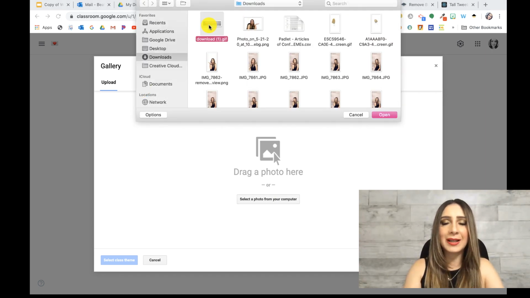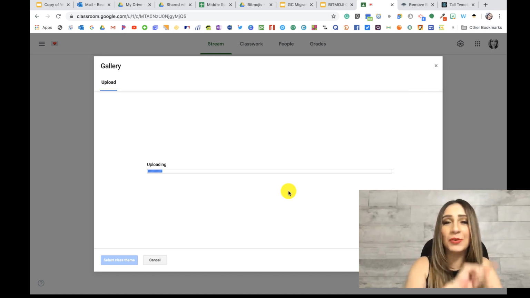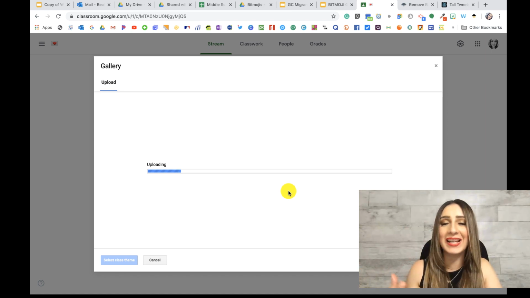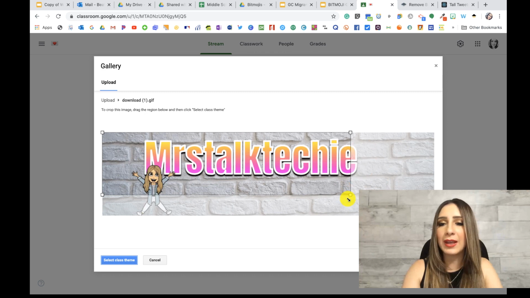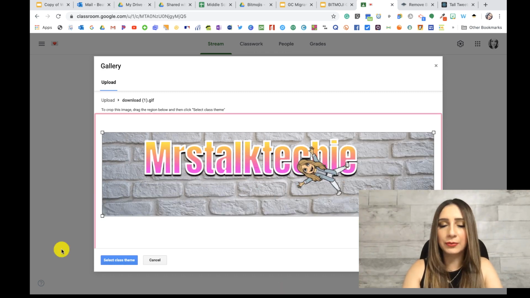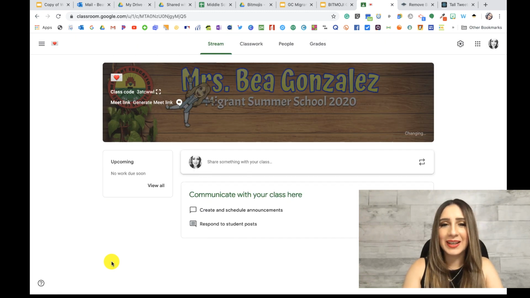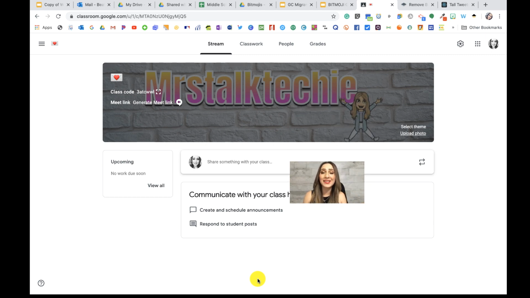So here I am on my downloads, and notice it's under .gif, or GIF, depending on how you pronounce it. Are you a GIF or a GIF? I don't know. So it's uploading right now, and it's going to generate my GIF and add it to my header. The next thing is you want to just move this around and stretch the corners so that it fits. And oh, there you go. And I'm going to select the class theme, and it's going to generate it right now as we speak. Here's our final product. It is our animated Google Classroom header.